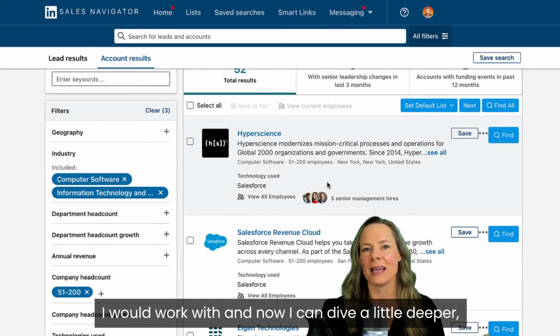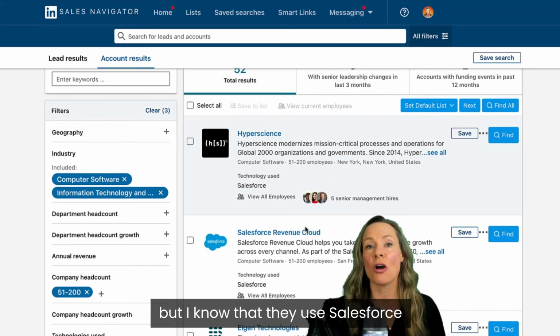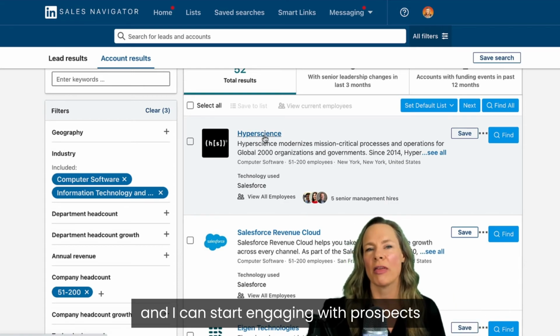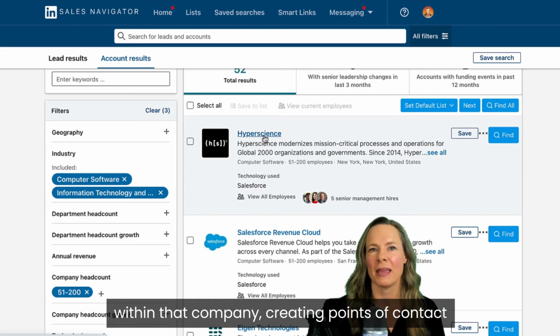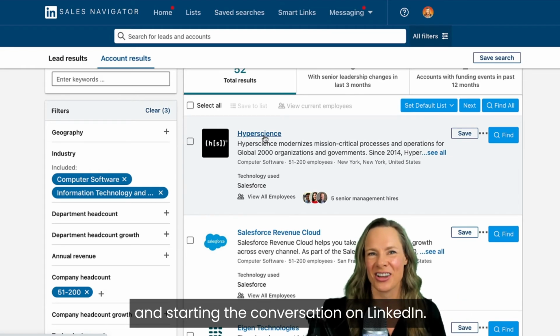And now I can dive a little deeper, but I know that they use Salesforce, and I can start engaging with prospects within that company, creating points of contact, and starting the conversation on LinkedIn.